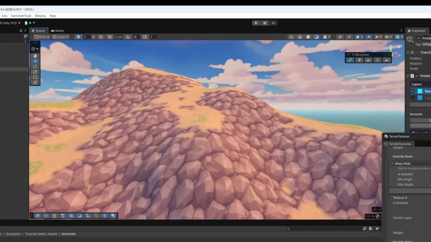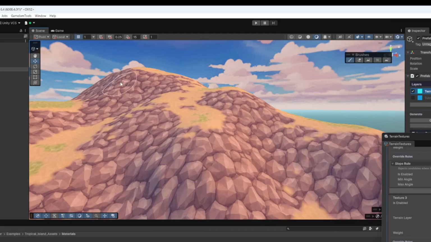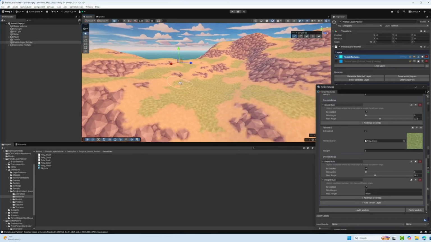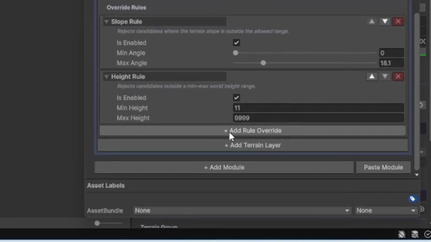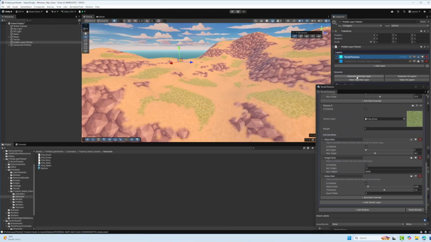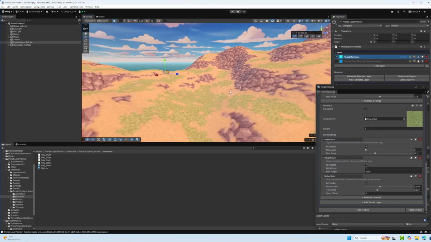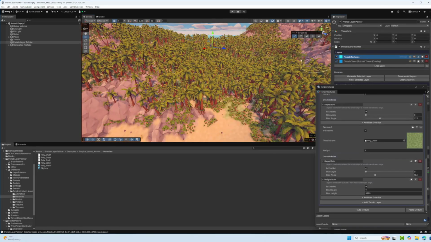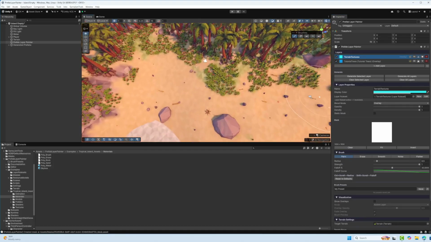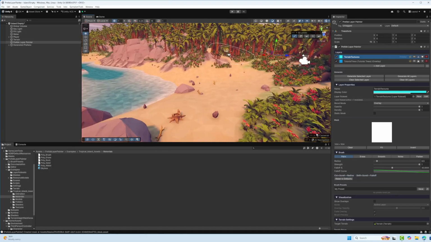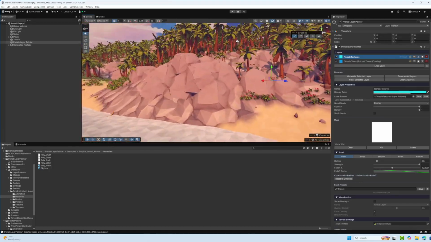For example, you could use height limits to change the type of rock at higher elevations. You can also add a noise rule to make the generated textures look patchier. Turn the vegetation layer back on. The green terrain appears beneath the vegetation, while rock appears near the boulders because both layers use similar slope rules.